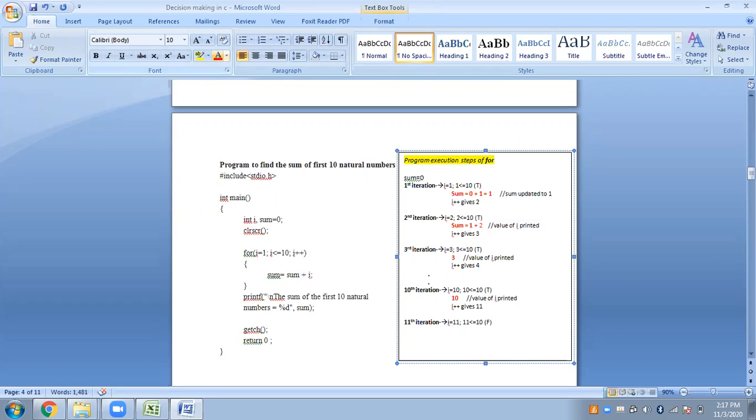So what is 1 plus 2? It is 3. So now this 3 will get assigned to sum. Whatever value you got will get assigned to sum, and sum will get updated. So now my latest value of sum is 3. Fine. So sum updated to 3.